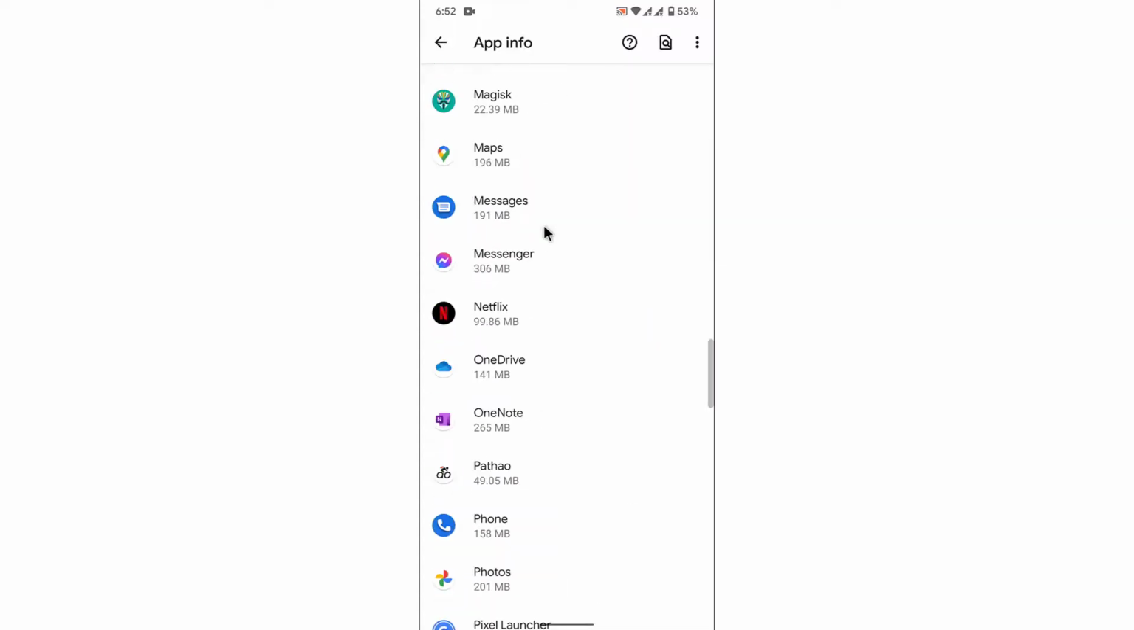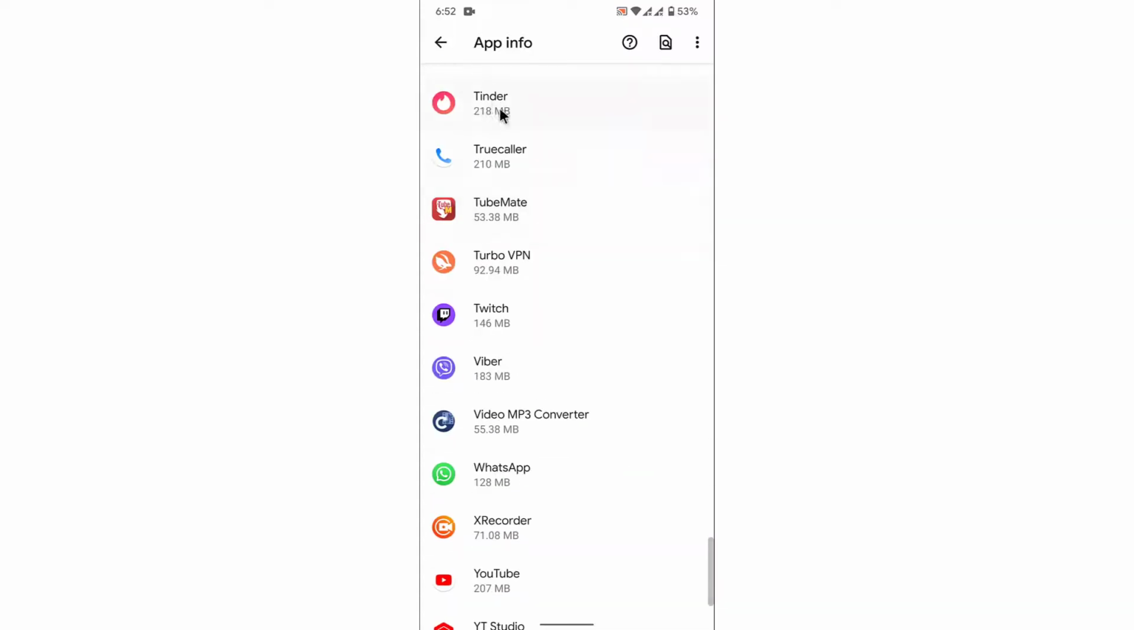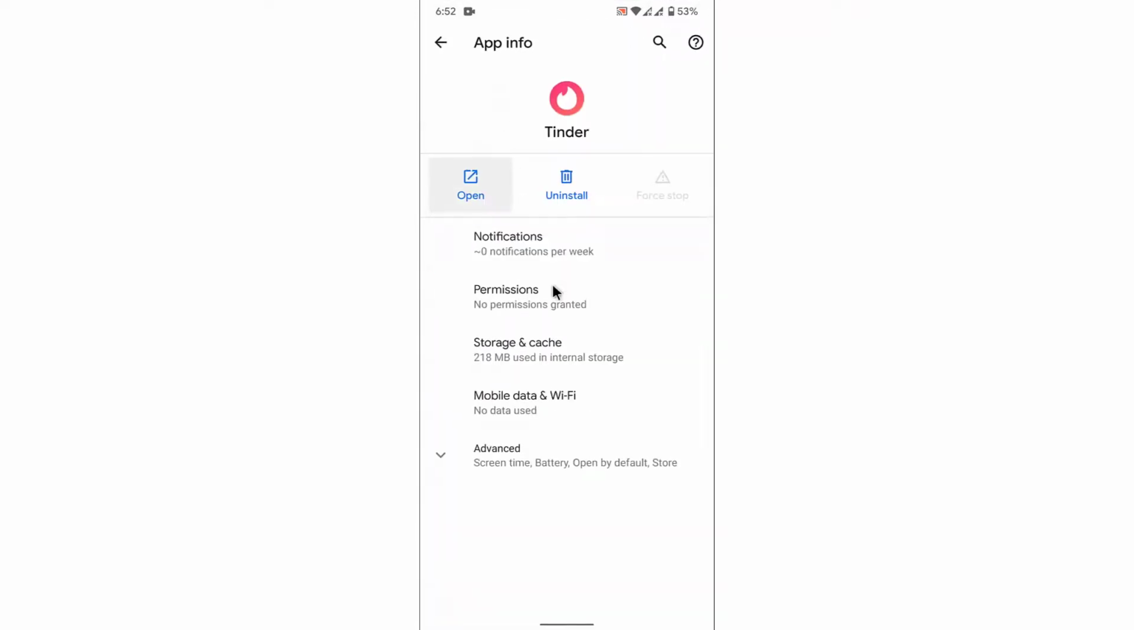From this list, look for Tinder. Once you locate Tinder, open the Tinder application settings. Once you open the Tinder application settings, you'll see an interface like this. Now here what you need to do is simply go into the storage and cache settings of your Tinder application.